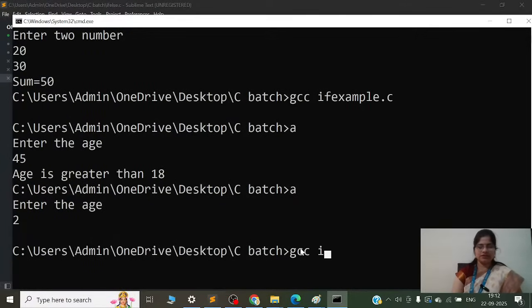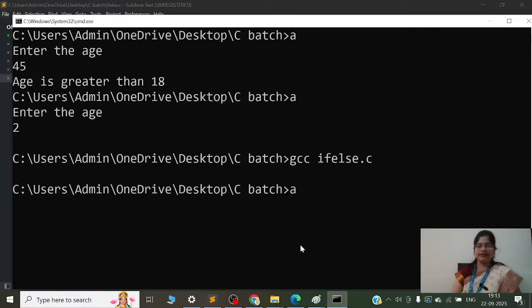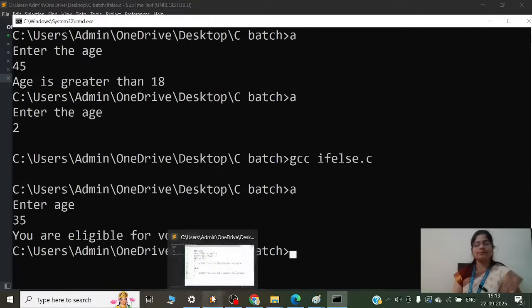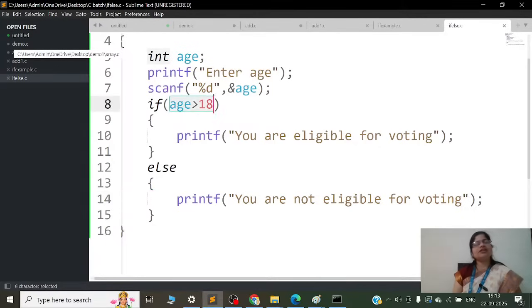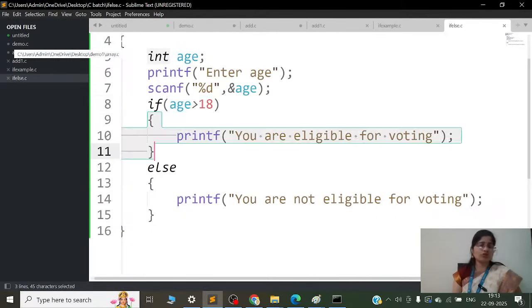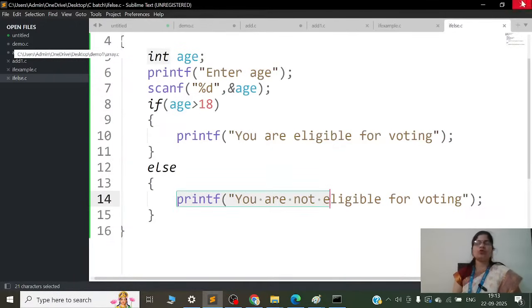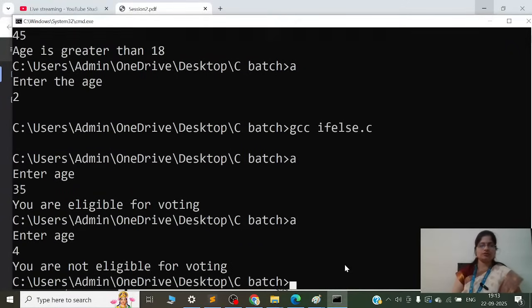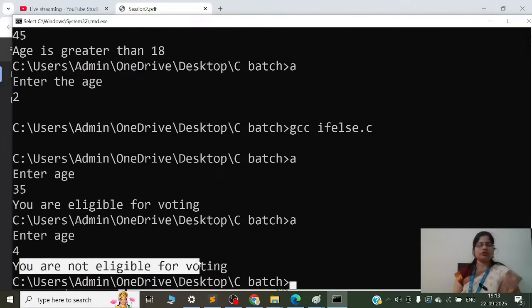So gcc if else dot c, then a, enter the age. Suppose I gave 35. So yes, you are eligible for voting. तो यहाँ पे क्या हो रहा है, प्रोग्राम एग्जीक्यूशन कैसे हो रहा है? If this condition is true, this block of code will get executed. But if this condition is false, else block will get executed. So अगर यहीं पे हमने एज दिया है 4, you are not eligible for voting.